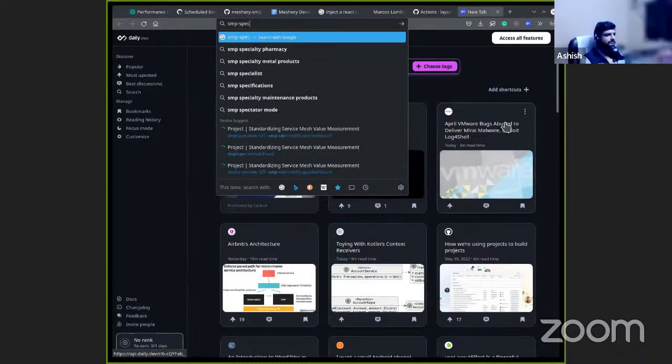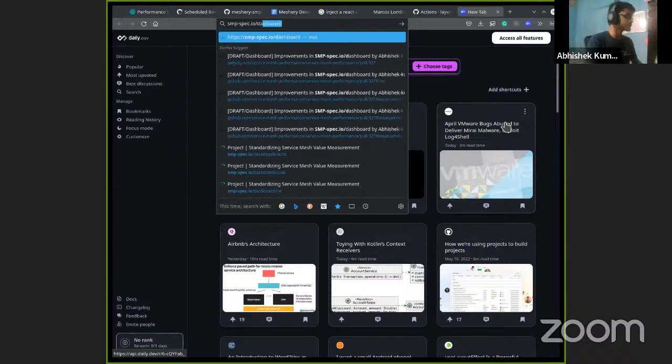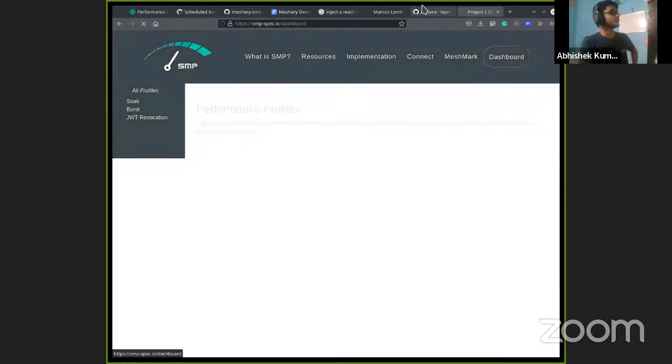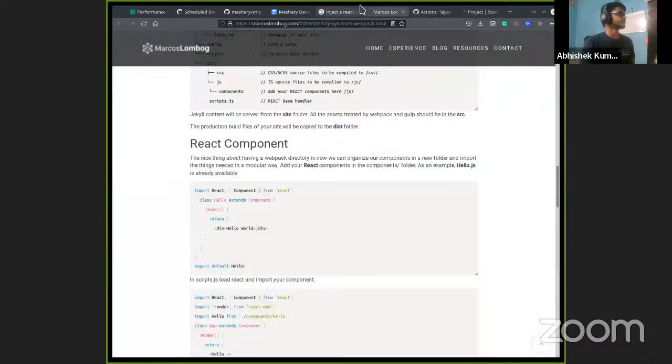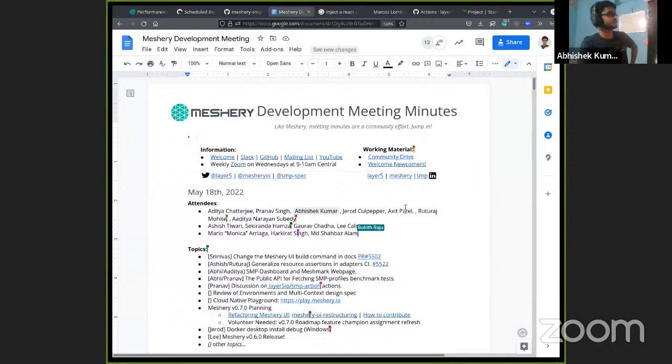On the SMP dashboard, instead of direct test results, you will expect to see a bunch of performance profiles where you will see some soak test, burst test, or similar tests, and you will be able to see more defined progress and test results there. So that's the plan for now.